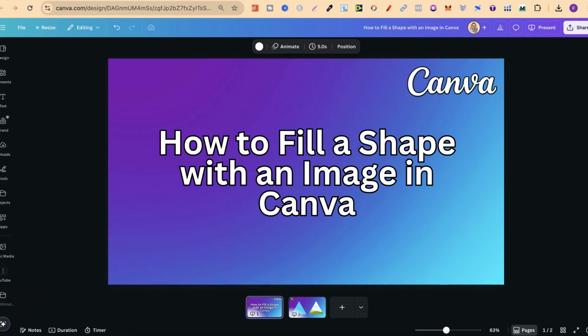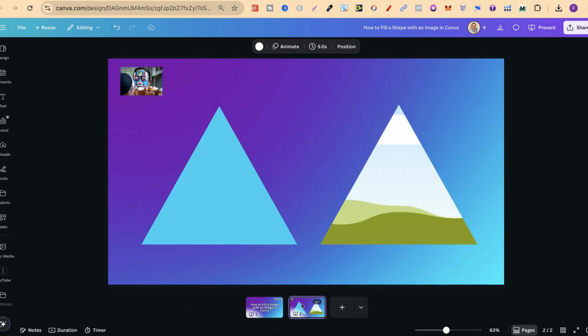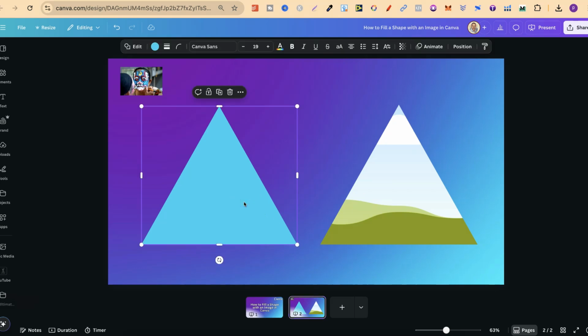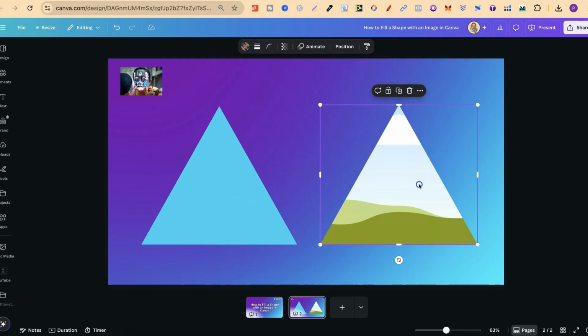In this tutorial, I'm going to show you how to fill a shape with an image here in Canva. Now I have two shapes just here. Now one of them is just a standard shape. The other is a Canva frame. Now to actually fill a shape with an image here in Canva, we have to utilize frames.